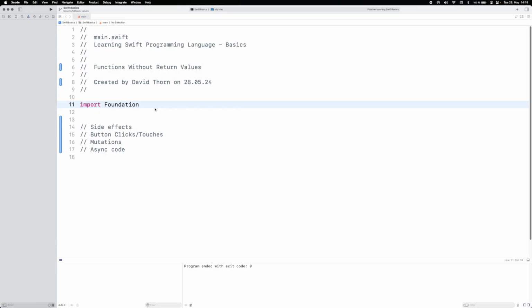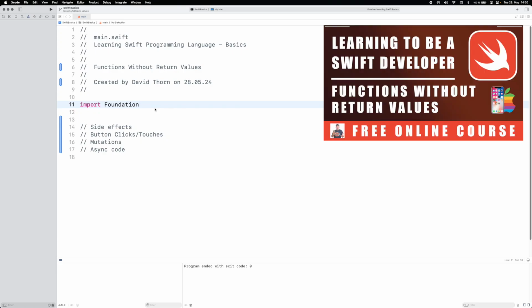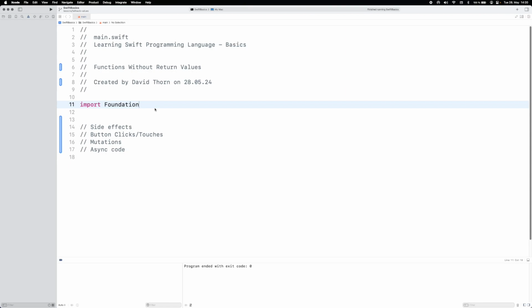At some time you're going to need to write functions without return values. And why would you need to write functions without return values? When you do write a function without return values, what should it possibly do and what should it possibly not do? Predominantly, functions without return values all have side effects, all right?